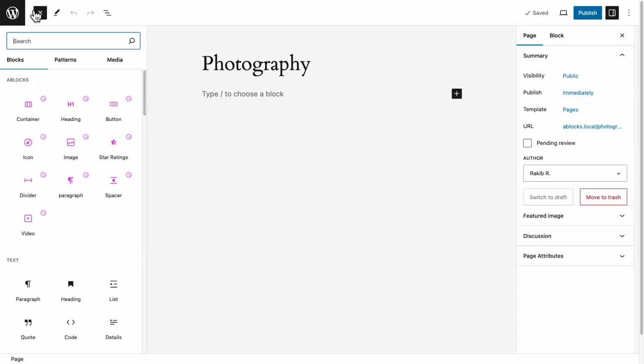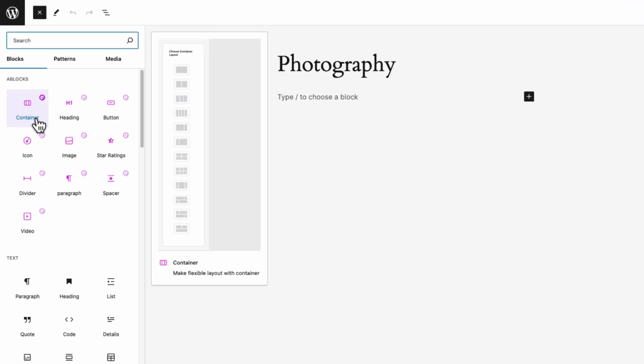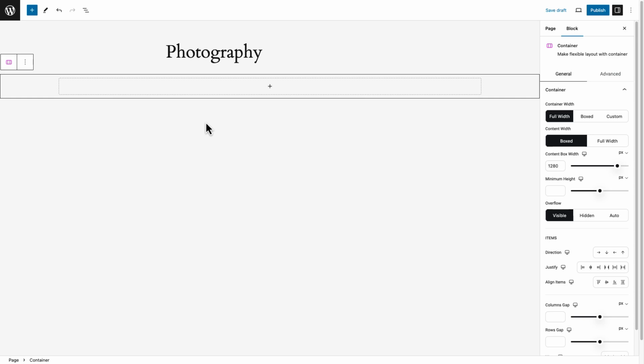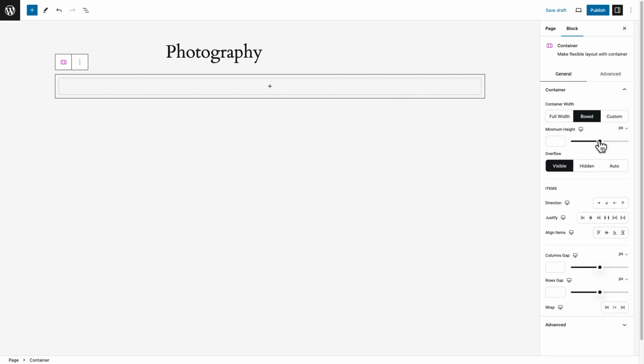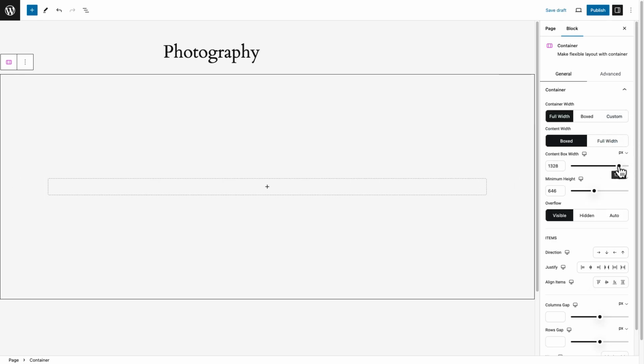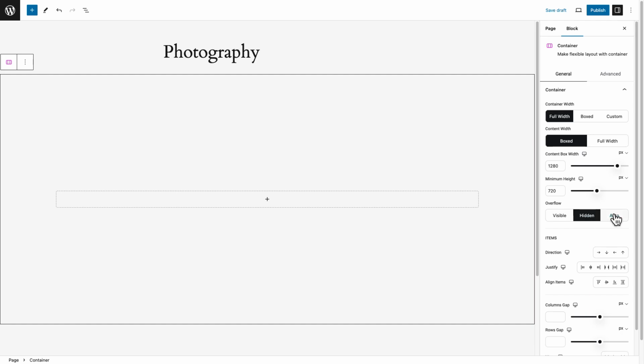Let's start with the container block. The container block has many ready-made layouts, and we just pick one of them. Then, we can configure the container block from the right side Advanced Settings panel. We can set the container to full width, boxed, or custom. There are many advanced controls like direction control, alignment control, and gap management.